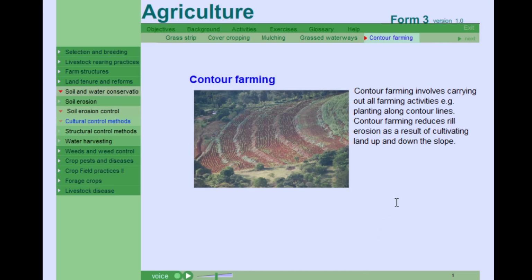Contour farming. Contour farming involves carrying out all farming activities, for example, planting along contour lines. Contour farming reduces erosion that results from cultivating land up and down the slope.